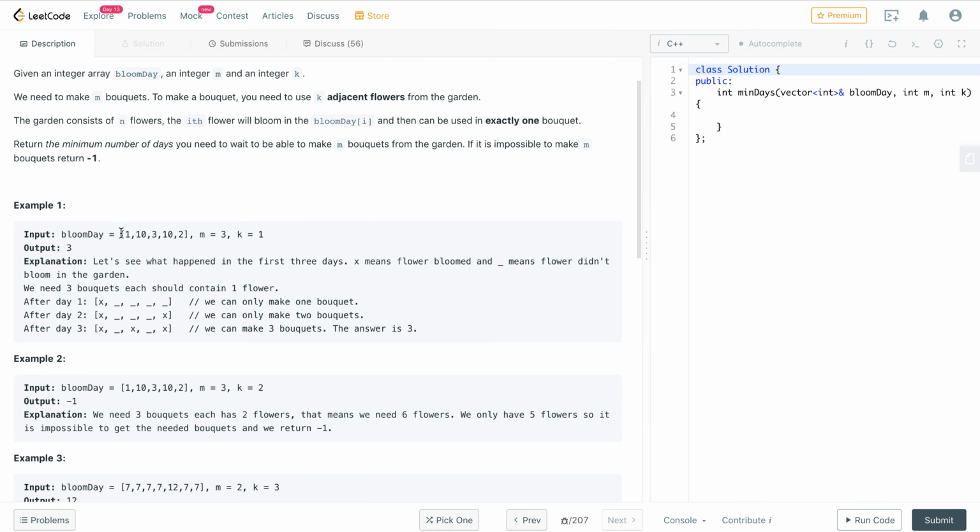So here we are given this bloomDay array, which is also our garden array, and m equals 3. That means we need to make 3 bouquets, and we need to use exactly one adjacent flower for making each bouquet. So here a very nice explanation is given of how this garden will look on day 1, day 2 and day 3.